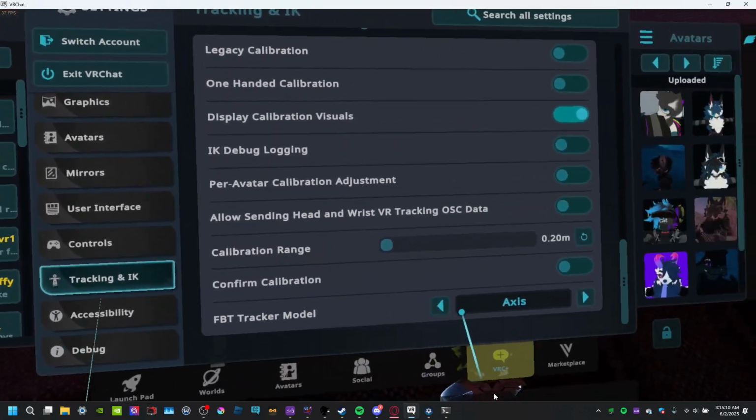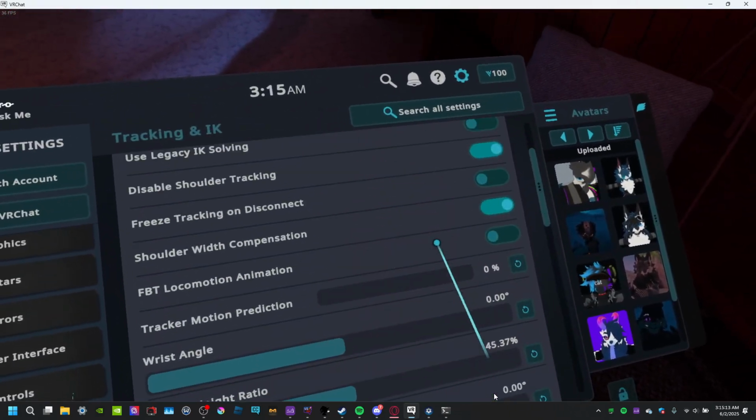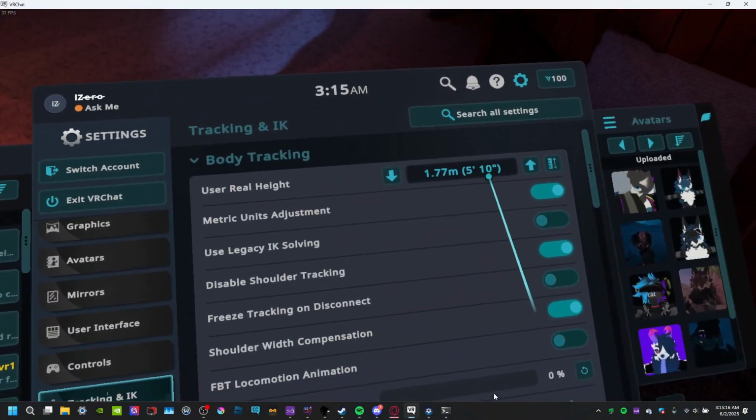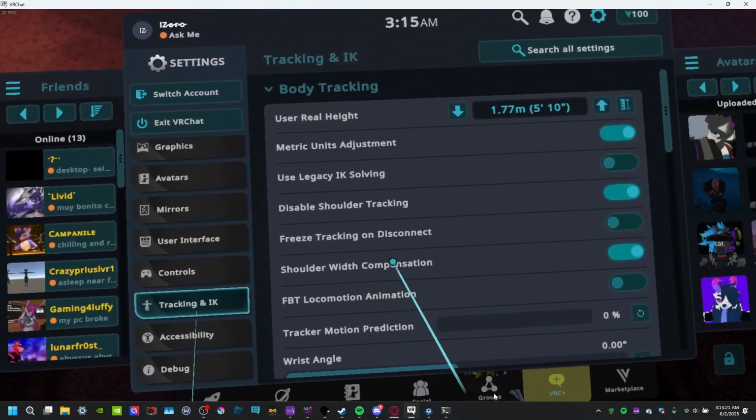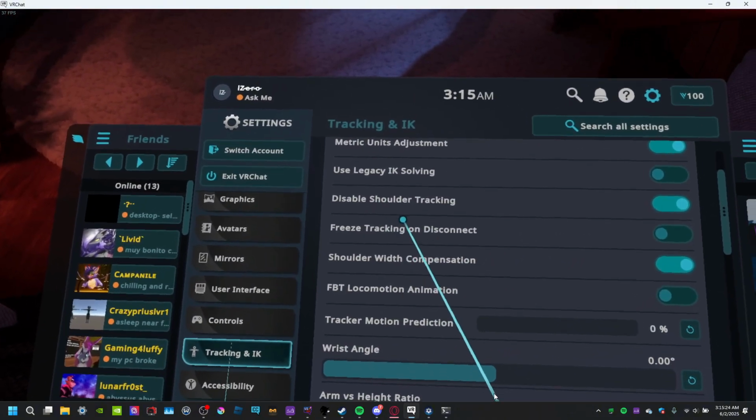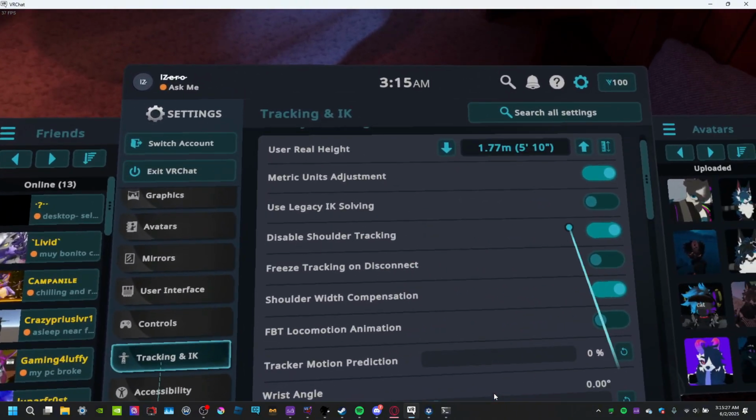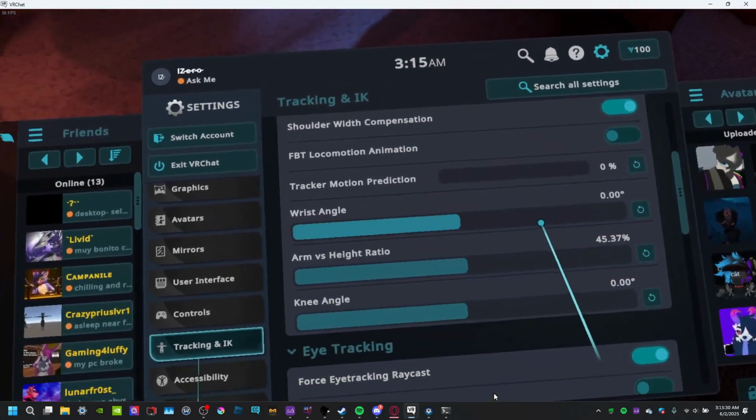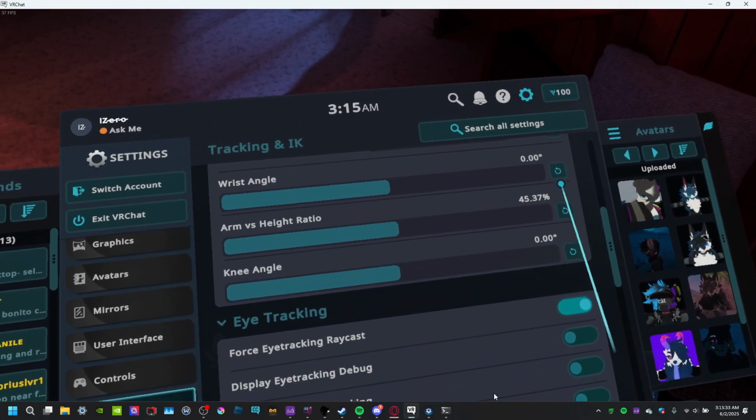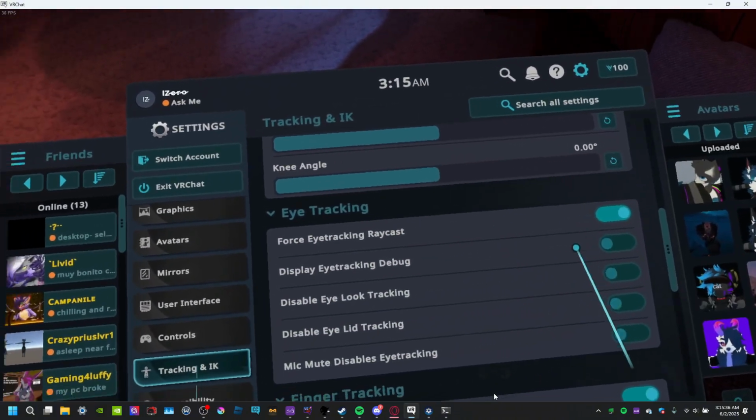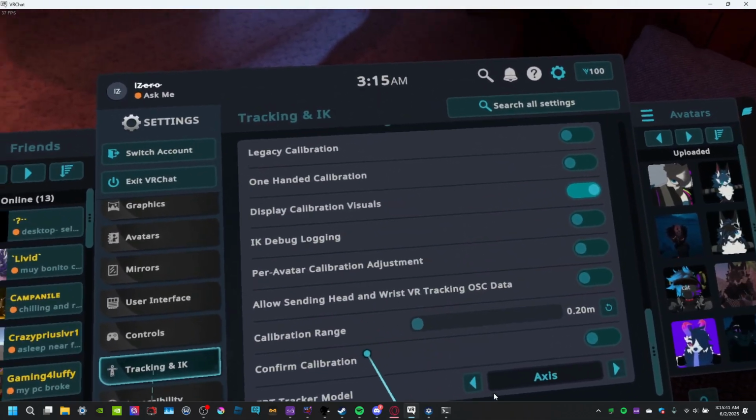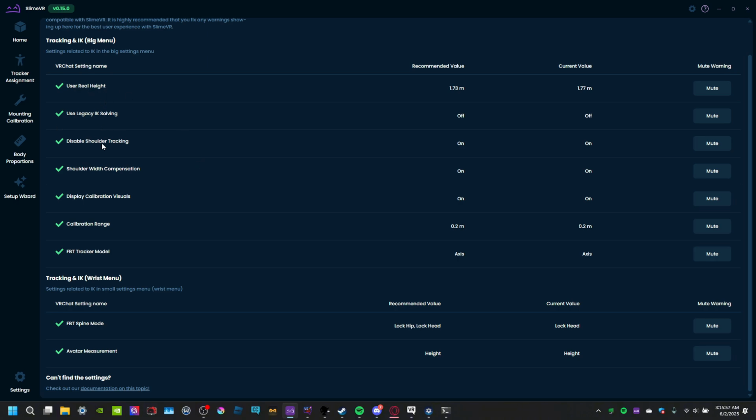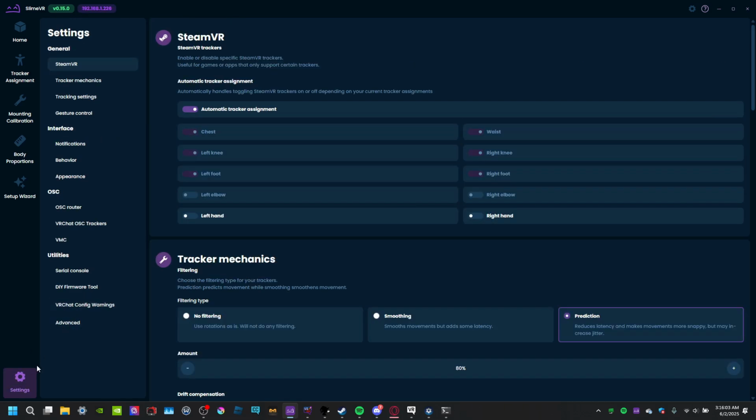This is the FPT tracker model axis. Copy all of these settings, and make sure this is your real life height, metrics, all of this. Shoulder tracking, keep that on. Compensation, turn this off, I think. Shoulder trackers, I'm not sure. Just copy all of these, make sure these are the same, reset it. I don't know about this because I'm on eye tracking. You get the point though. You saw all those settings here, tracking and IK.